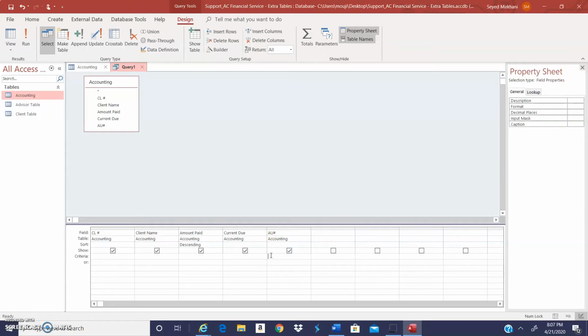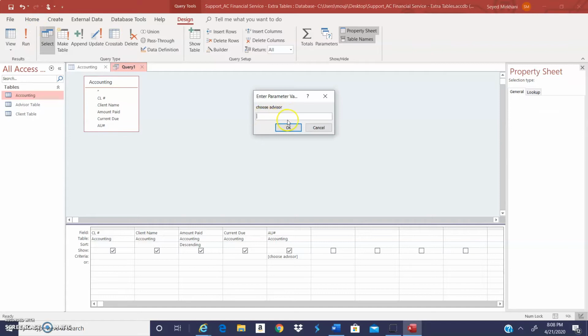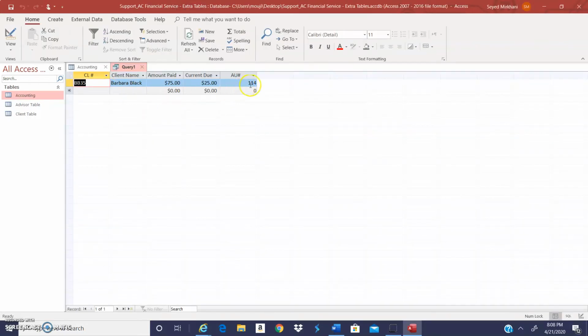That means create a parameter query, which is where I say "choose advisor." And then I close this one. If I run the query, it allows the people to choose different advisors. Suppose they have to have the name or a number of the advisor or something. Okay, run query. Enter 114 as an advisor. Let me put 114 and see which advisor pops up. And here is the advisor whose code is 114, Barbara.